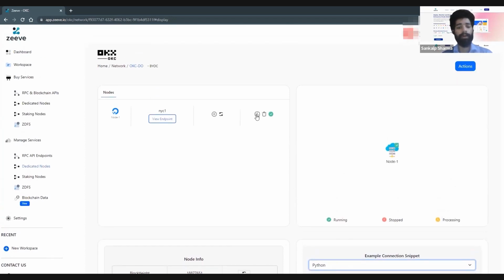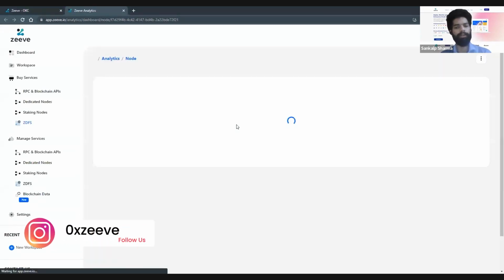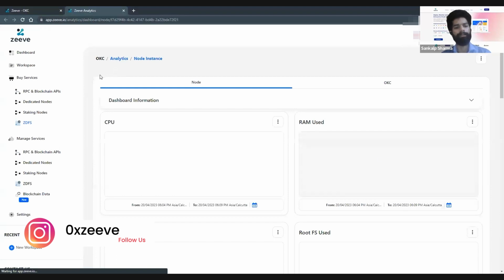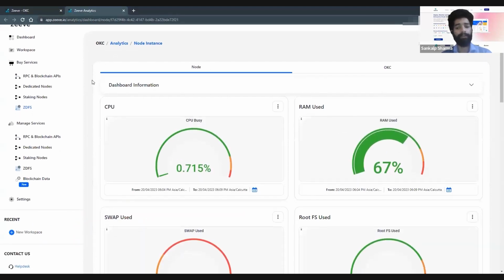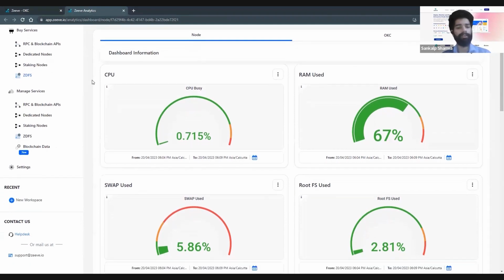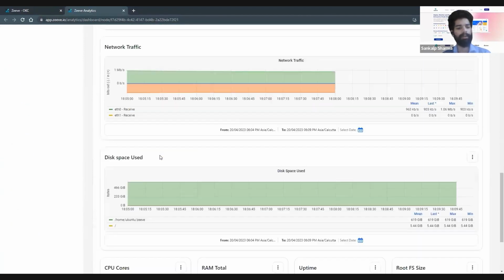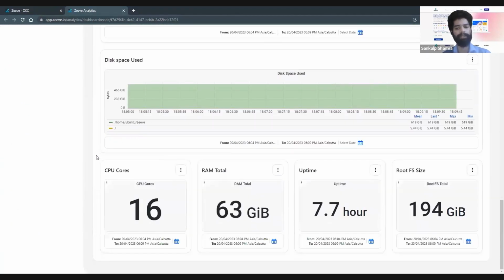There's also a little bit of monitoring that I'd like to showcase of your nodes. So if I click on the monitoring button here, I can click on the node or OKC as an option, and Zeeve will show you all the monitoring analytics that are set up as part of your deployment. So Zeeve captures a bunch of good metrics. It captures in two categories. One is your system metrics, and second is your blockchain metrics. For your system metrics, you can see we've got CPU, RAM, swap, root FS, memory, network IO, all of that good stuff, which is generic to any machine that is deployed.